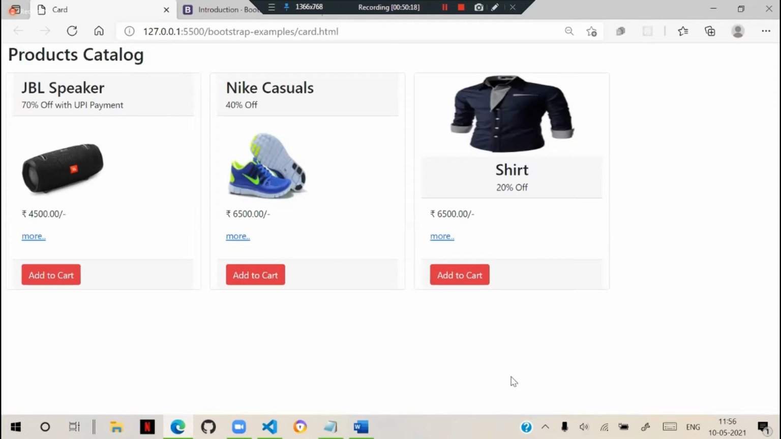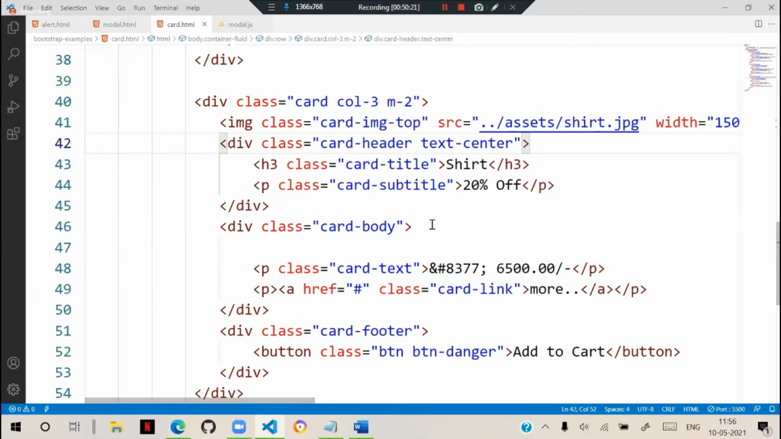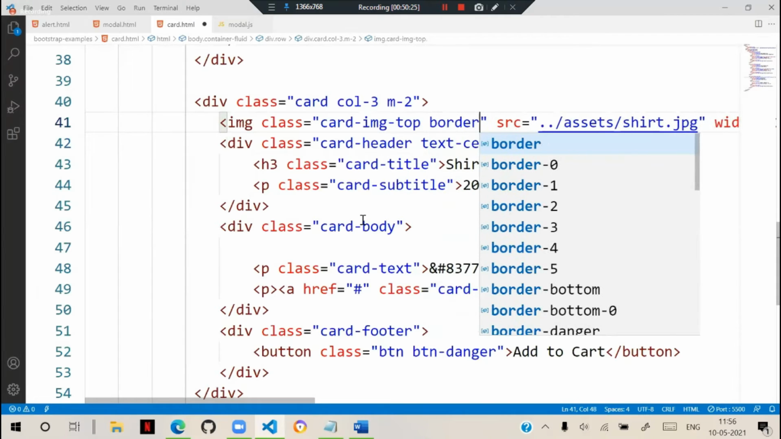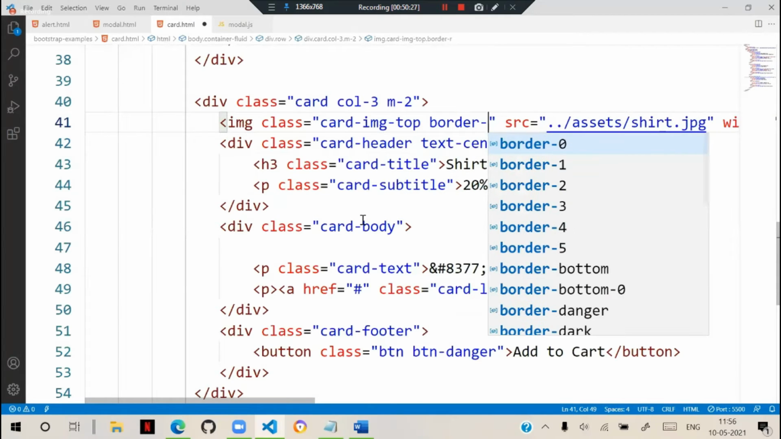Actually, for images we also use classes, like we have border. So with border, you can choose how many pixels you want.